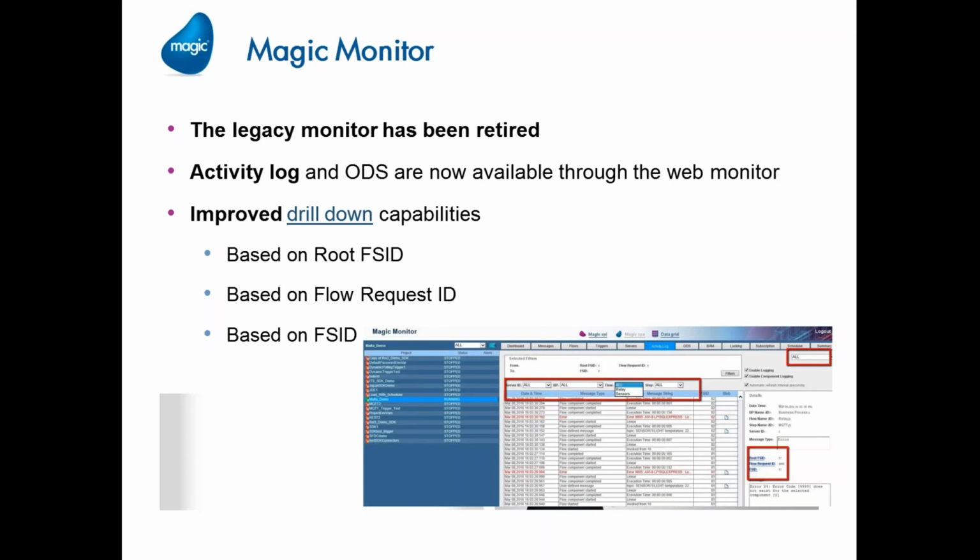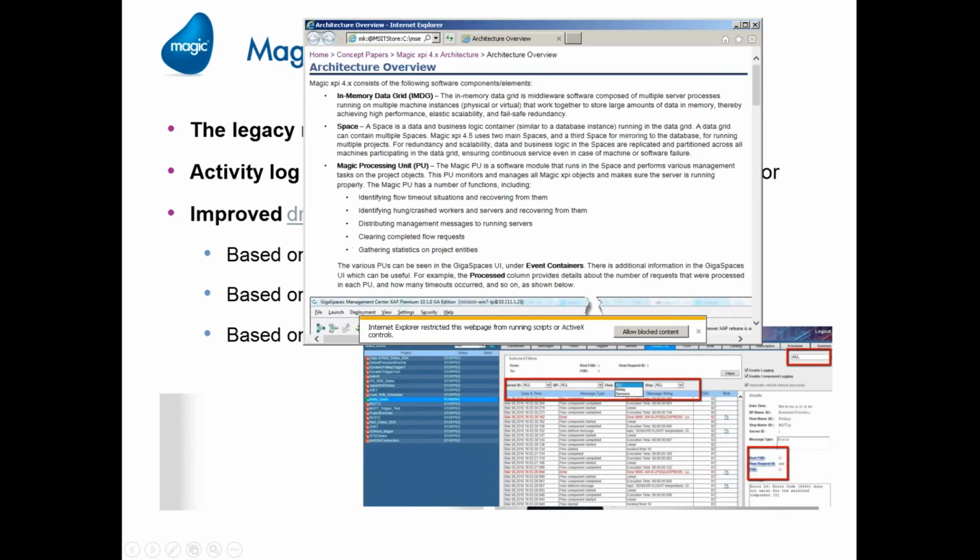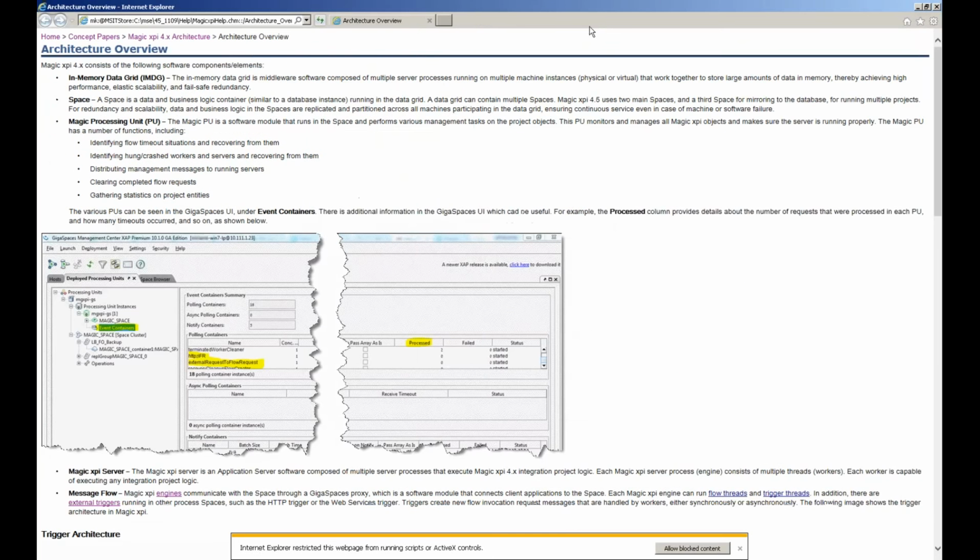You have capabilities of zooming into a process based on a single request set that triggered the specific flow and then go with it throughout the entire flow, or if you want into other flows it called, or if you want only until a parallel branch started, and so on. So there are improved drill down capabilities based on different, those are just names now, but the root FSID, flow request ID. Again, we've added a way of explaining what those are.